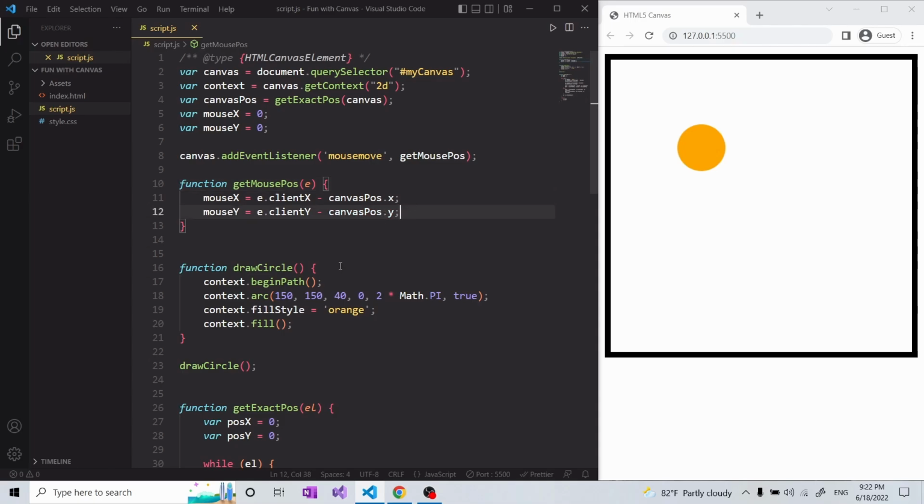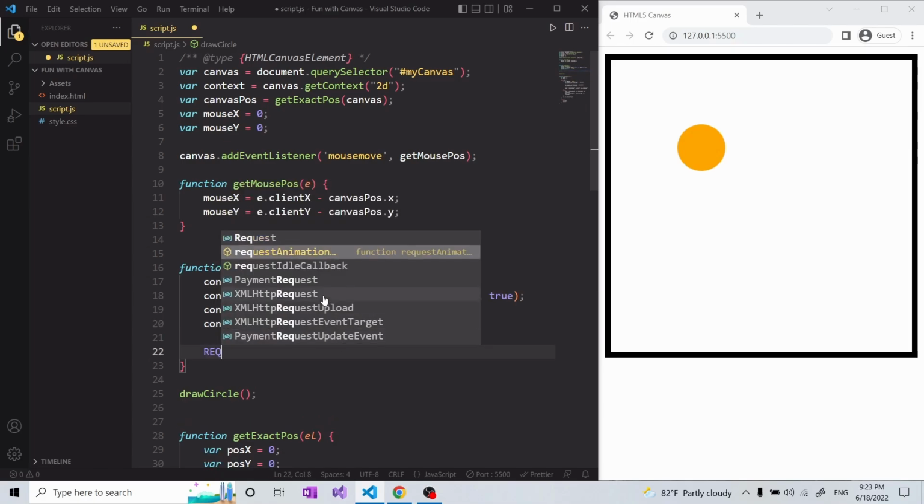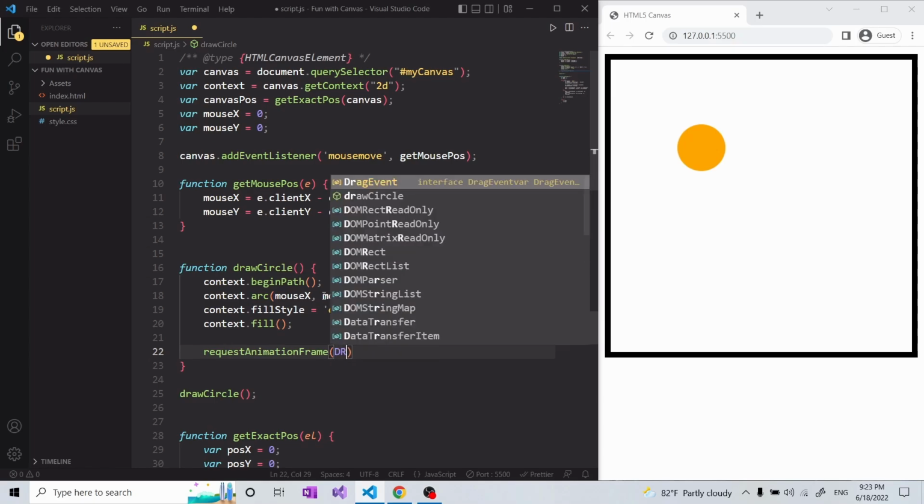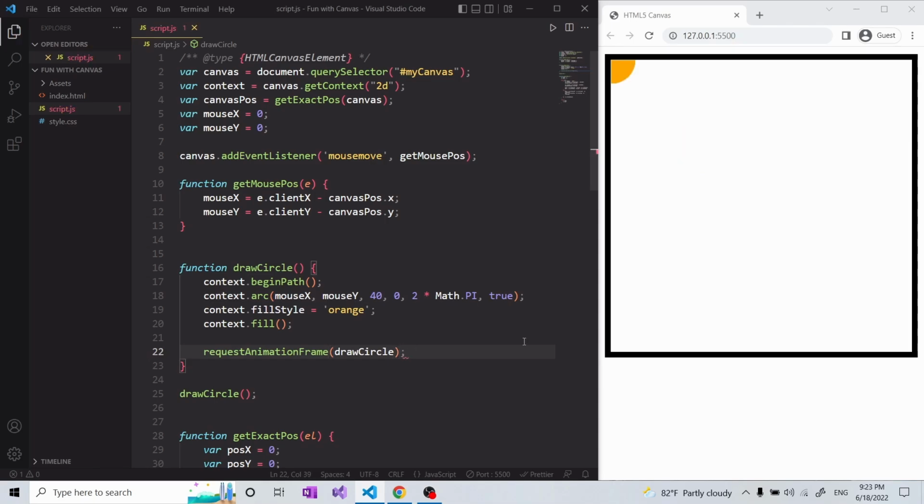Now we can pass the mouse's X and Y in the arc method, like that. Now we need to call the request animation frame in order to have our animation loop, since a lot of frames are going to be drawn in here, going to be updated. So okay, now if I move my mouse, the get mouse position is going to get the exact mouse's X and Y that we actually implemented with the get exact position, and it's going to return that to the arc method, and the arc method is going to use that position in order to actually draw a circle that way.